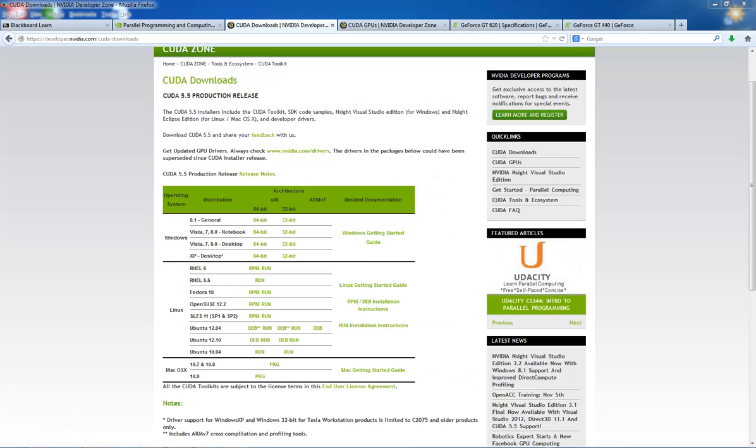So once you've downloaded the CUDA SDK and toolkit, double click on the executable file and just follow the instructions. It will update your graphics drivers if need be, and also it will go ahead and install the SDK and the libraries that you need to be able to write CUDA programs in Visual Studio 2010 and 2012 under both Windows 7 and Windows 8.